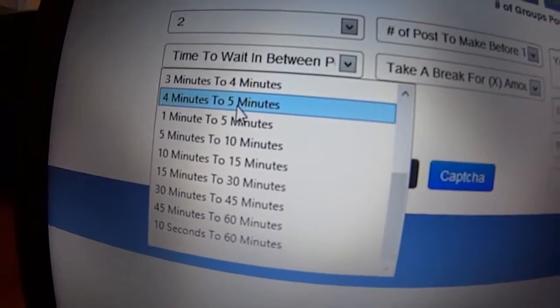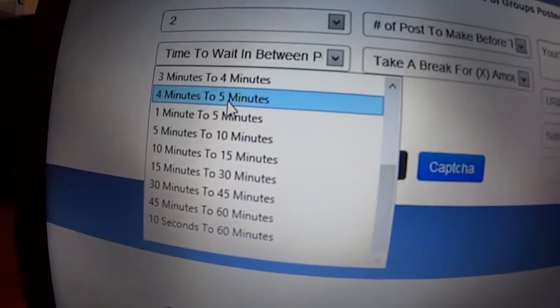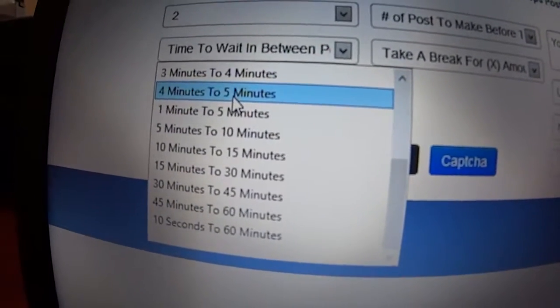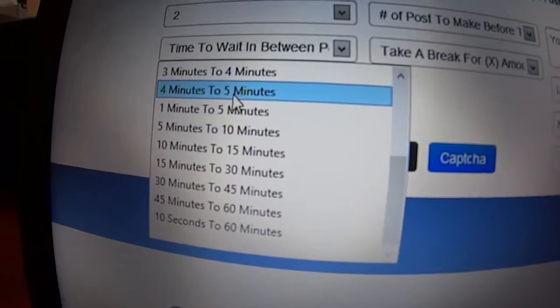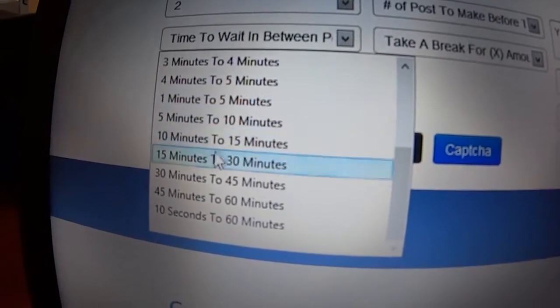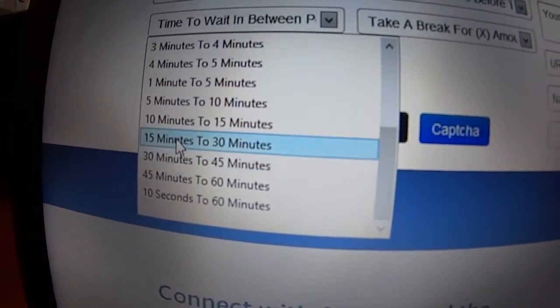But I typically like to, just to be safe. But again, that's me. You can do it however you want to do it. That's just my recommendation. Okay. So again, I usually typically do 15 to 30.